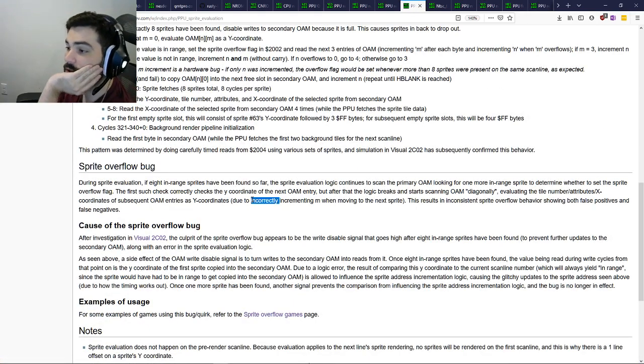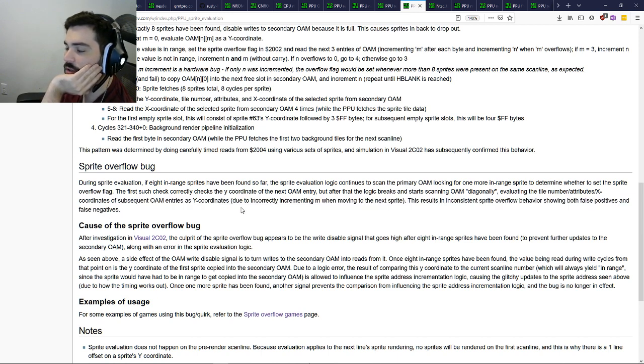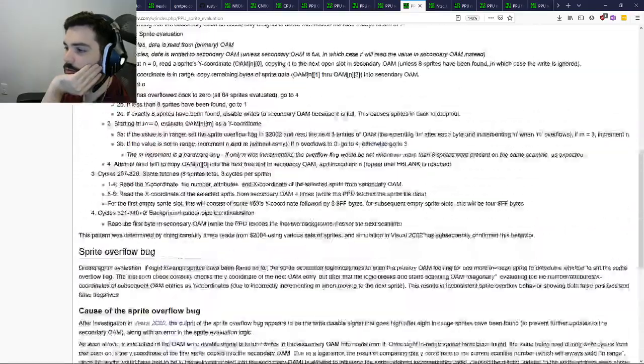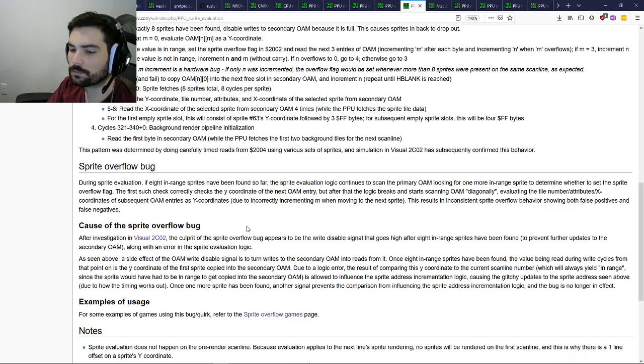During sprite evaluation, if 8 in-range sprites have been found so far, the sprite evaluation logic continues to scan the primary OAM, looking for one more in-range sprite to determine whether to set the sprite overflow flag. First select check correctly checks the y-coordinate of the next OAM entry, but after that the logic breaks and starts scanning OAM diagonally, evaluating the tile number attributes x-coordinates of subsequent OAM entries as y-coordinates due to incorrectly incrementing n, which results in inconsistent sprite overflow behavior, showing both false positives and false negatives. Alright, I think I get this now.